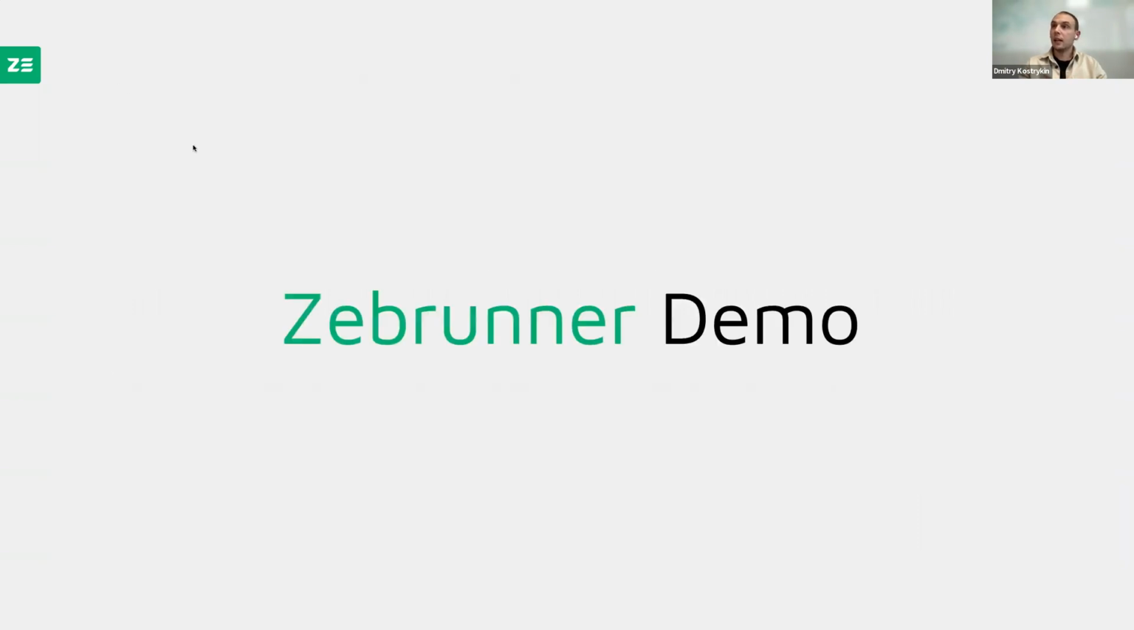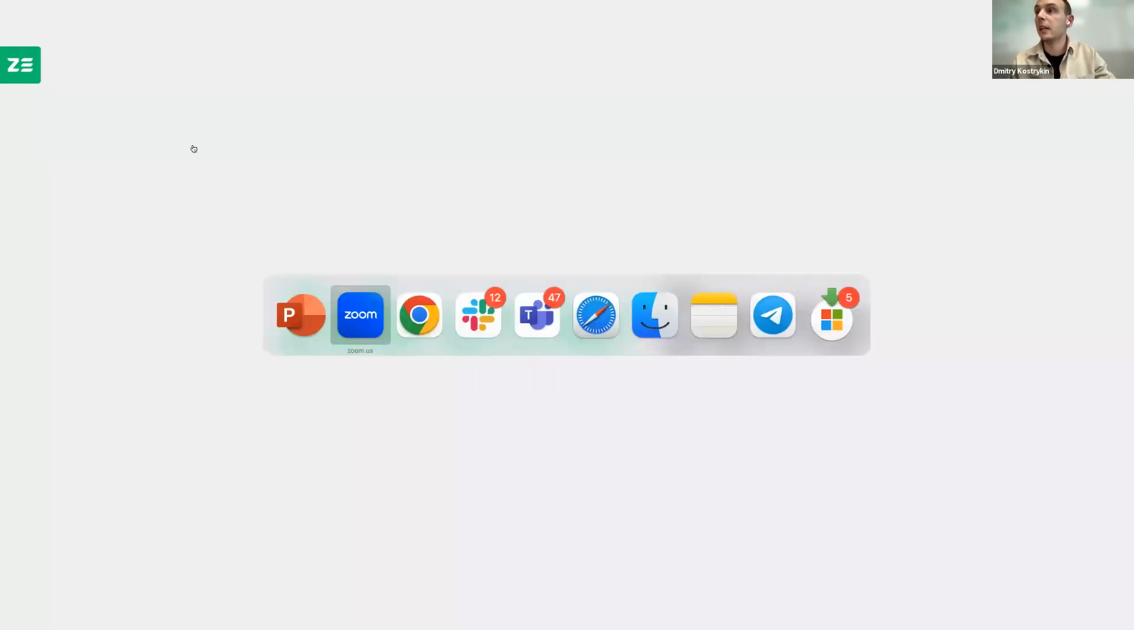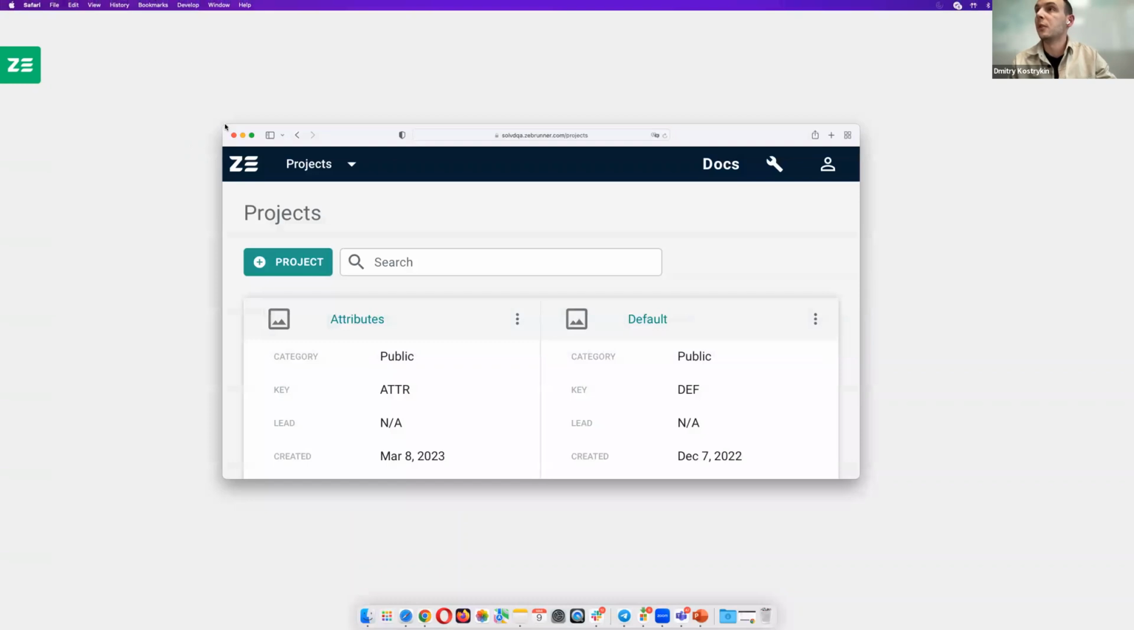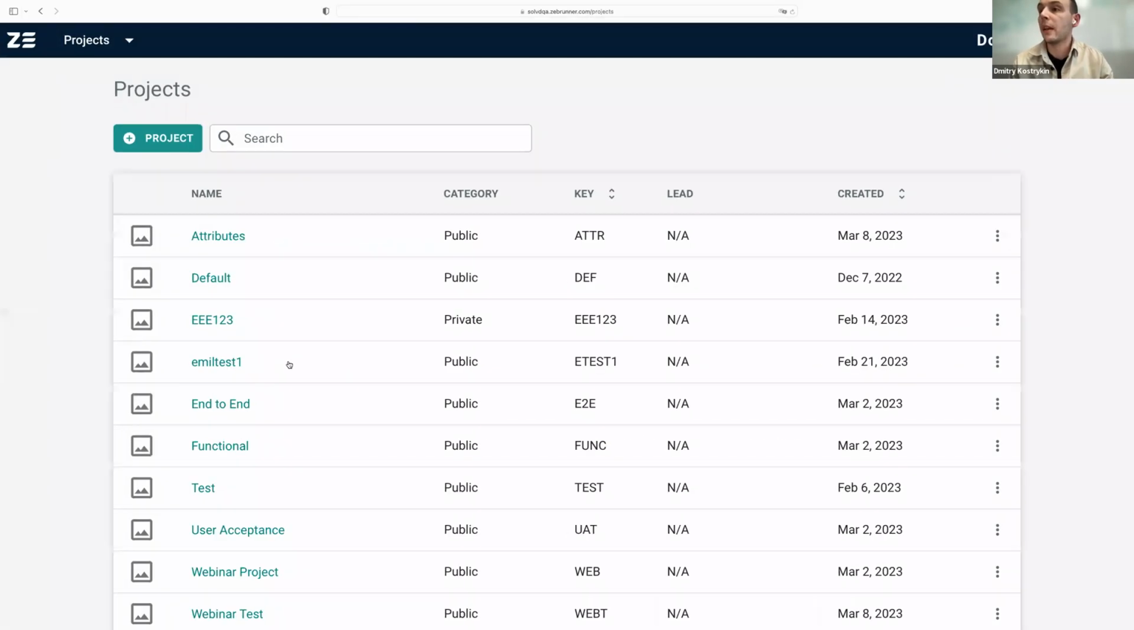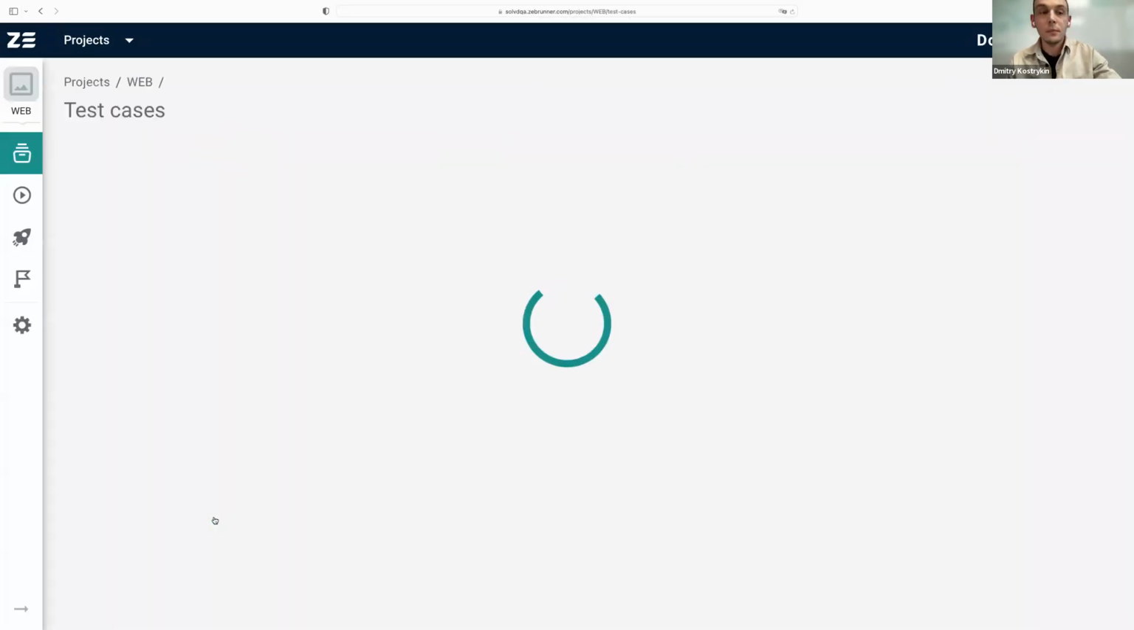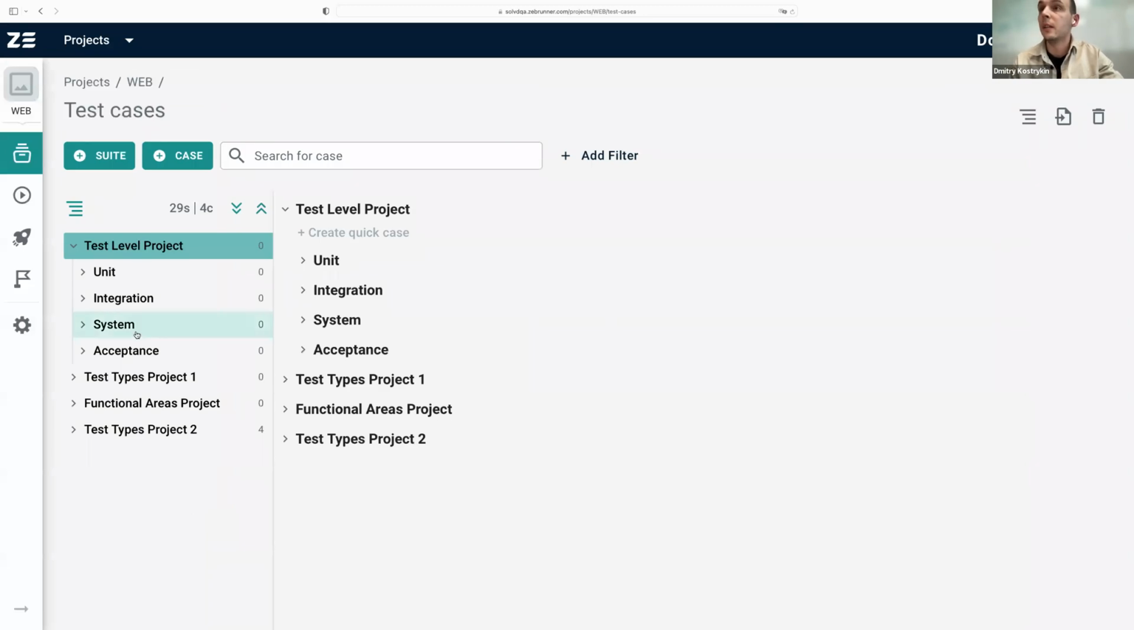Having said that, I wanted to showcase the same practices using the ZebrunnR solution. This solution was kindly provided to me by its development team, and I wanted to showcase how we are using the same on this tool. So here you can see that we have specified the specific project for our webinar.